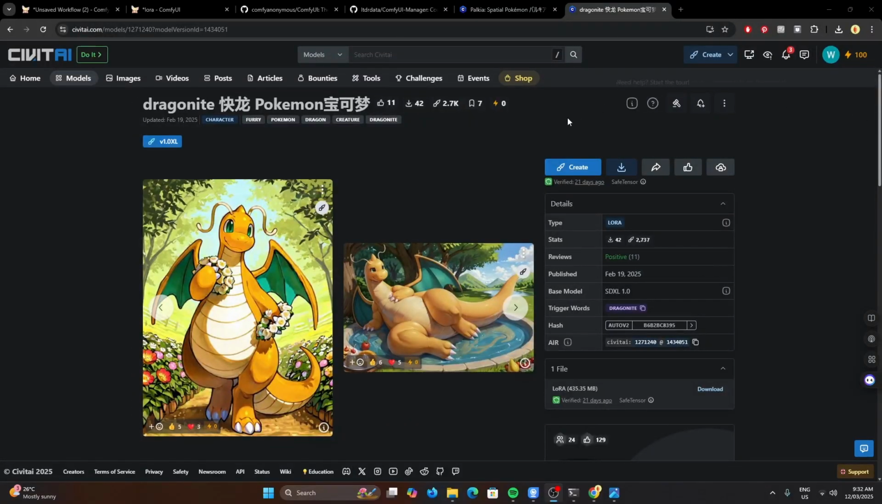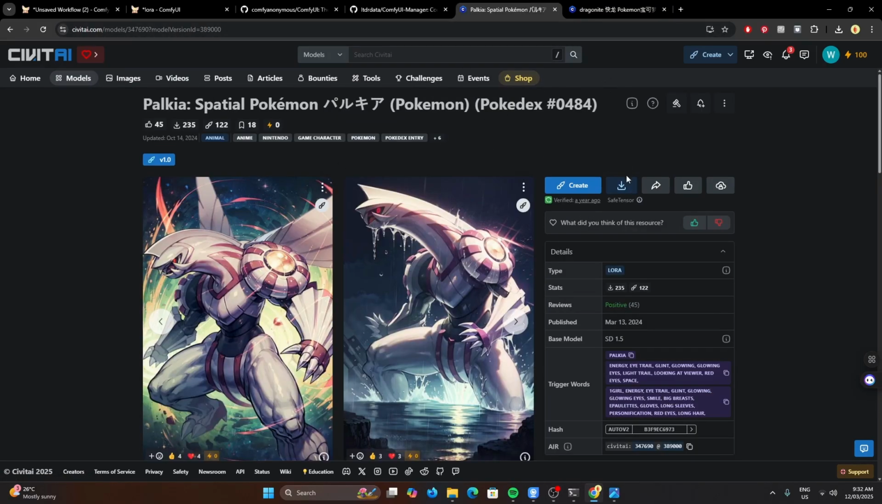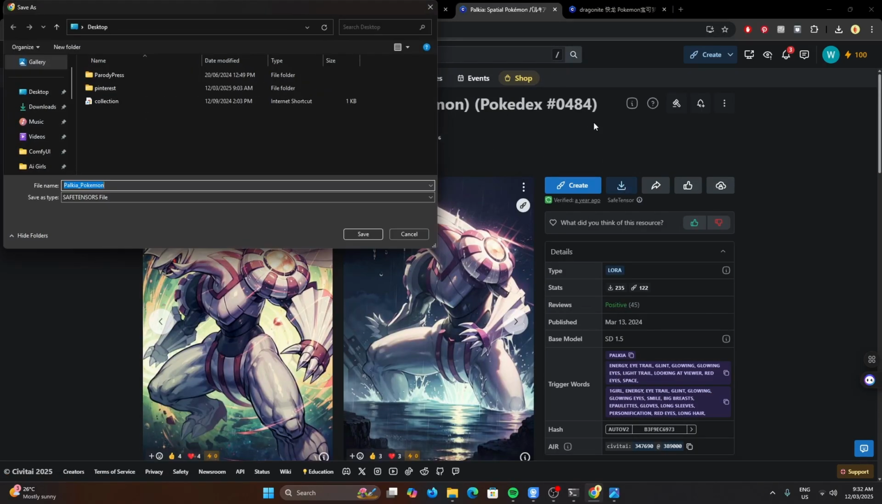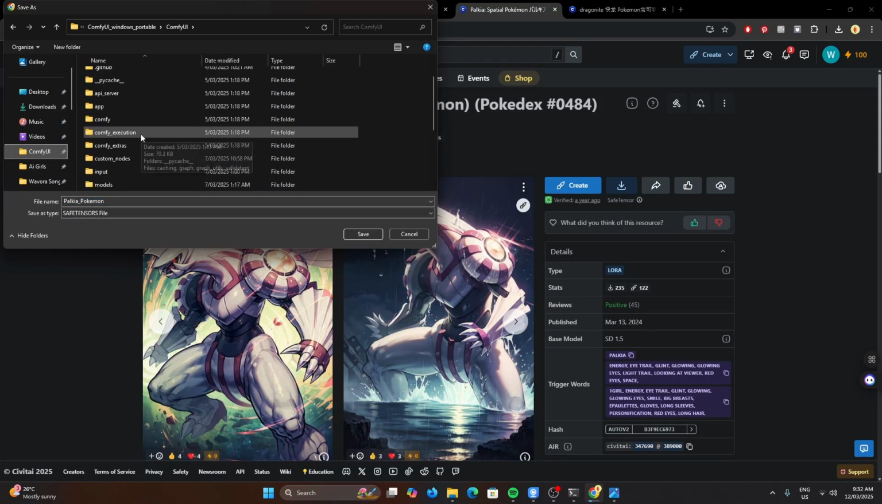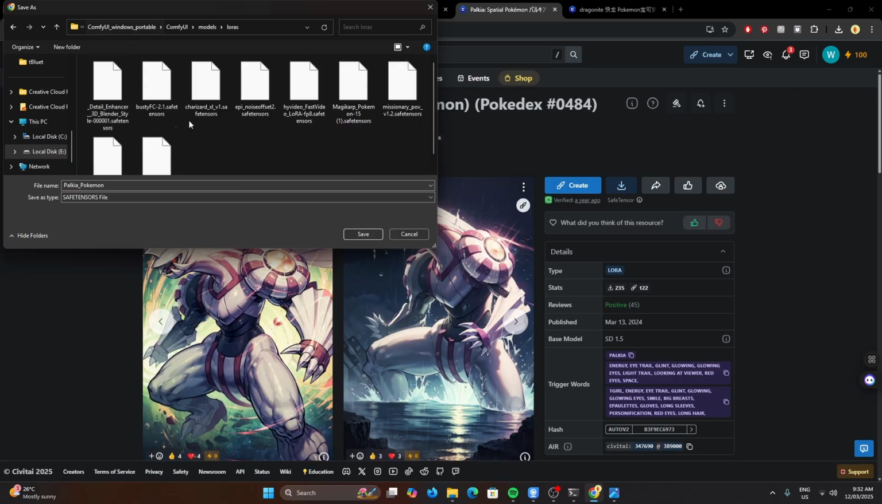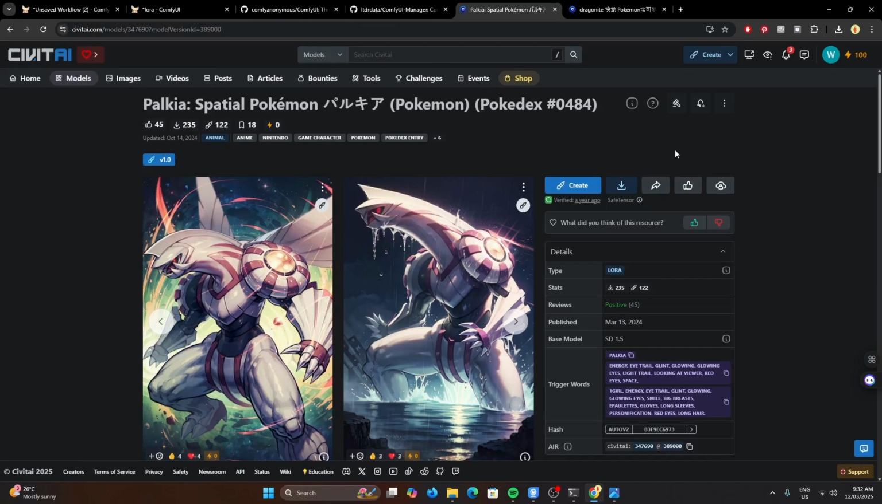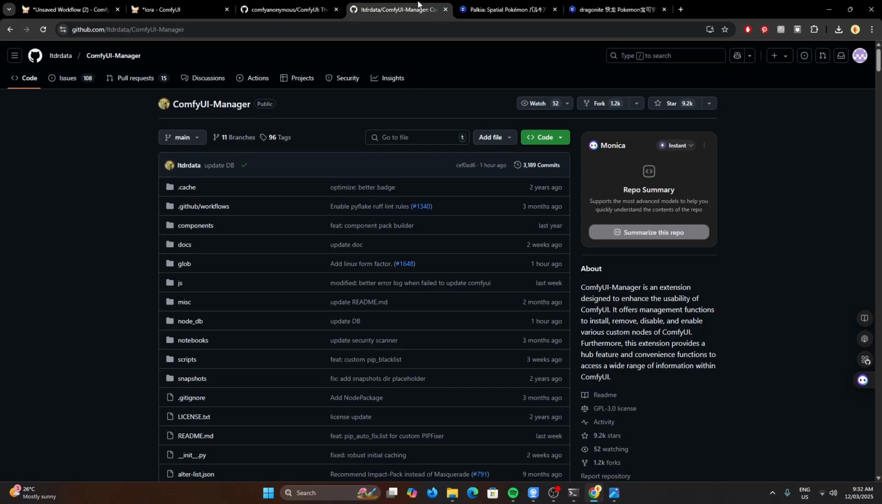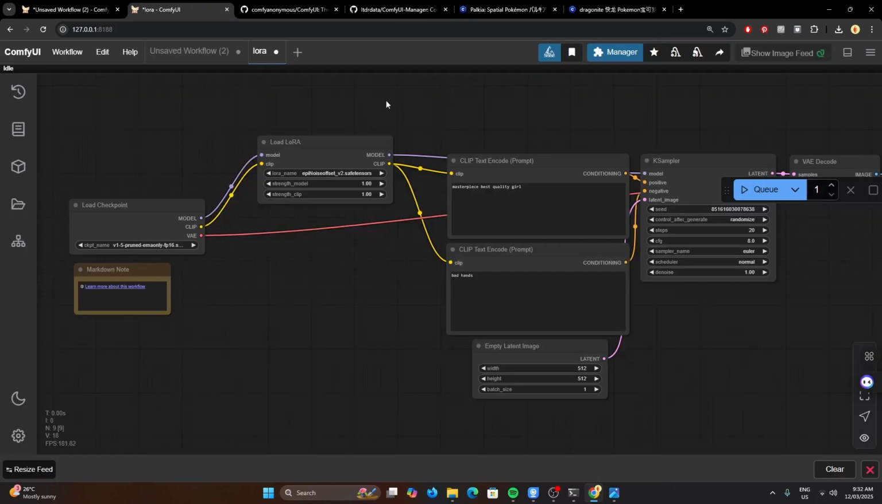So the next thing you're going to need is the LoRA file. For example, we've got the Dragonite or the Palkia here. So all you have to do for the Pokemon you want is the same thing, you download, but this time when you head to models, make sure you put that in the LoRAs folder and save it there. I've already saved it, so I'm not putting it there again. And then yeah, we can head back to our ComfyUI.